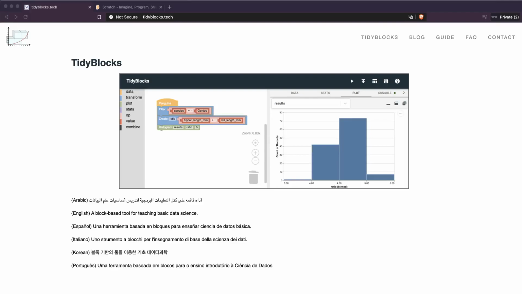In this video, we are going to look at a new tool called TidyBlocks, which is a very efficient way to teach data analytics to someone who is starting from scratch. So this may not be applicable for someone who is experienced, or for someone who knows how to program very well.